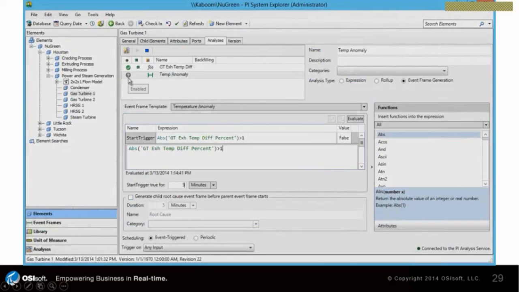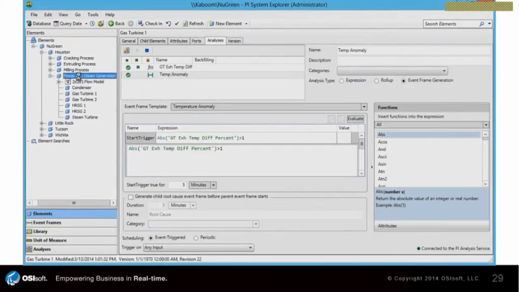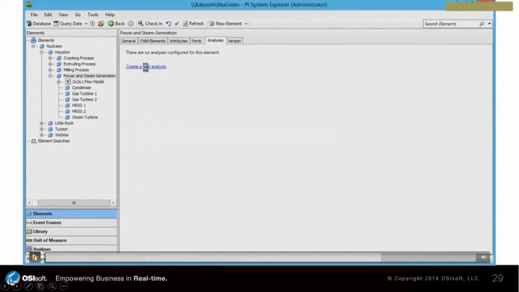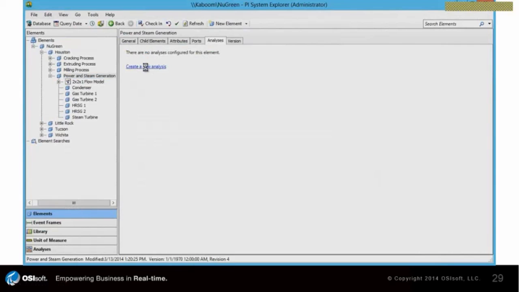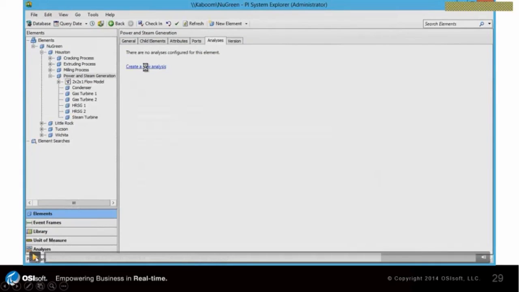So as simple as that, what we have done is tell the system every time one of my measurements is greater than the average by more than 1%, I want to know. And as simple as that, you have created that event generation analysis.